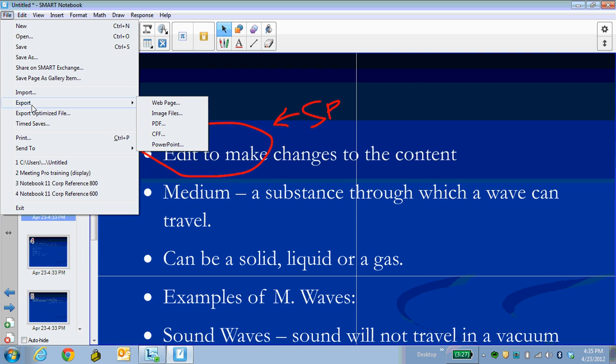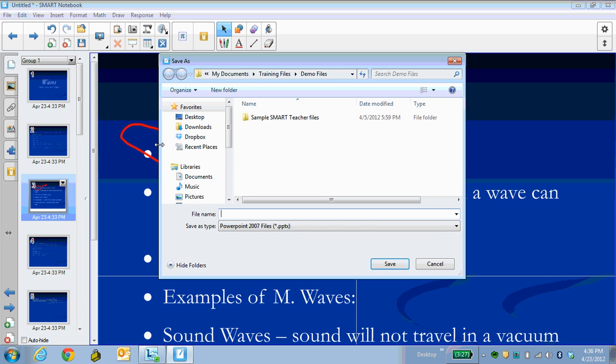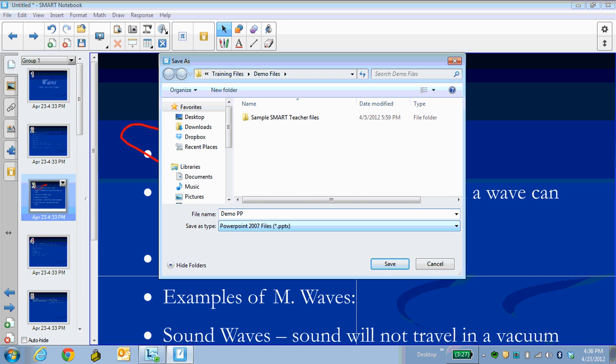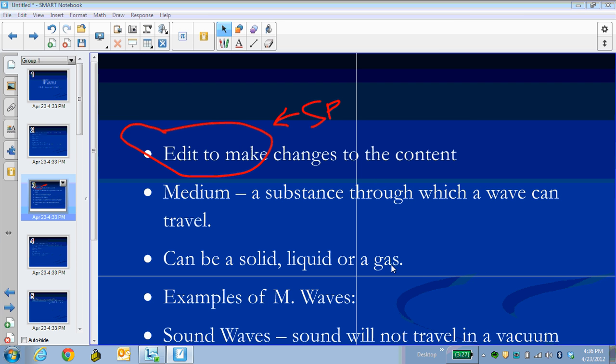I can also export it to PDF, which would be a nice small file size if I wanted to send this as an email to the participants that came today. So I'm going to choose that option to export to PowerPoint. And we're going to give this a name, and then save it right back to the PowerPoint platform again.